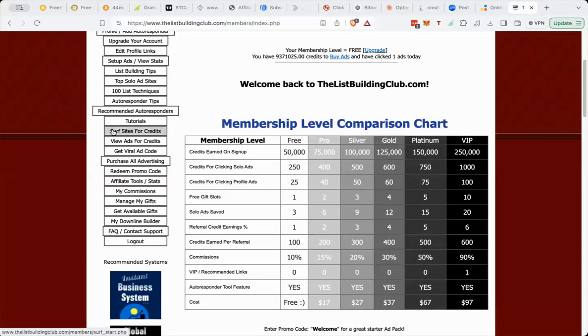Scrolling down a bit further, we've got surf sites for credits and view ads for credits. This is one of the ways you can get credits. We'll take a look at those in module 3. Get viral ad code. We'll take a look at that as well.